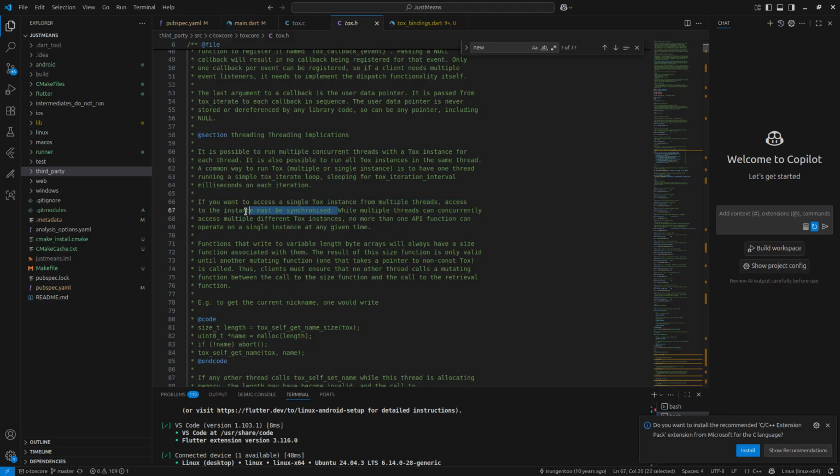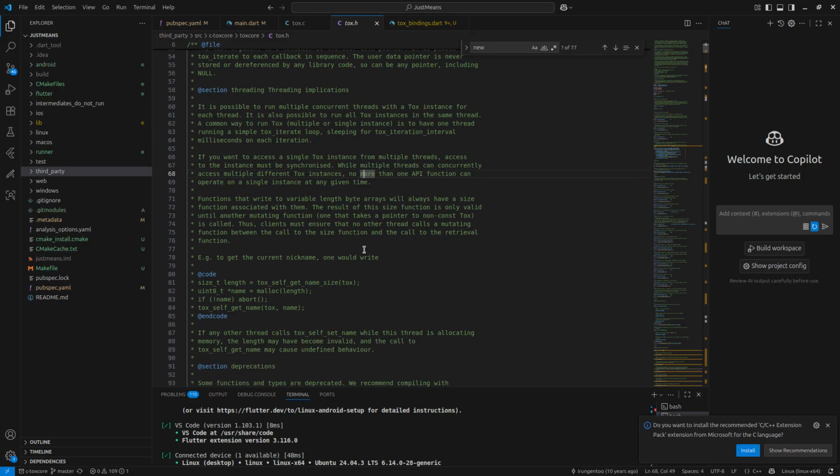While multiple threads can concurrently access multiple different tox instances, no more than one API function can operate on any single instance at a given time. Okay, fair enough. So I'm not exactly sure what the tox instance is, I thought it was the state of everything. So I guess you could have multiple tox instances running. I'm trying to think of a modern application functionality where you would want that.